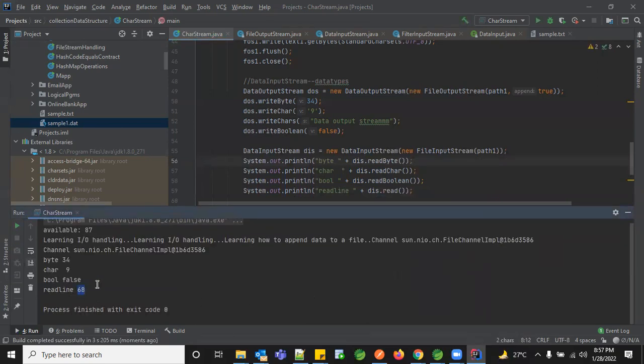So it was just giving you the int count. If you want the actual text, you can use the read line. So the main purpose of this data input stream is you don't want to read.